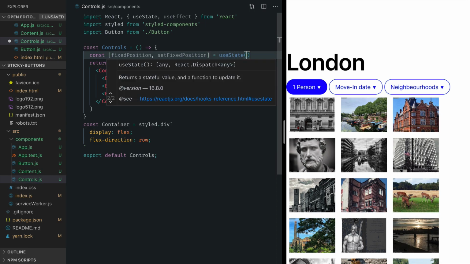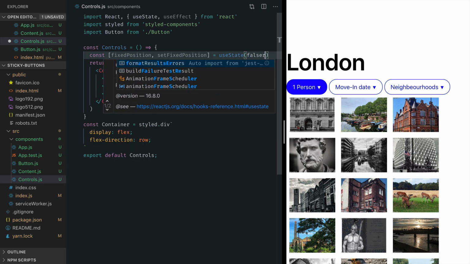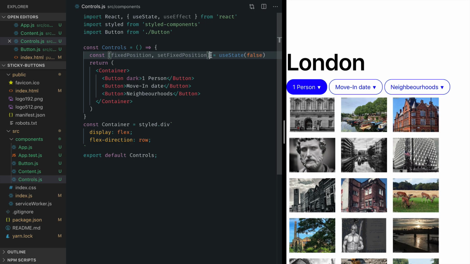Use state takes initial state as its argument. In our case, when the page loads, the buttons should not be fixed at the top, so we pass false here. Please note that useState returns in fact a two-element array. We are using array decomposition to get these elements. So the names are arbitrary and it's totally up to us how the state variable and its update function will be named. Next, we will pass fixed position to the container.